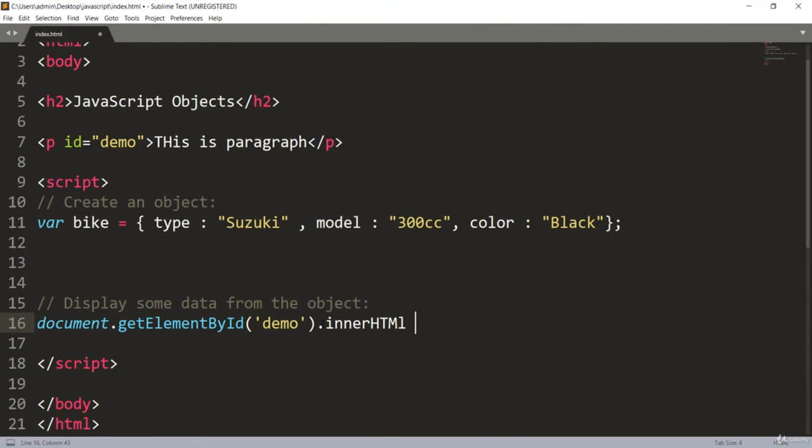which is the way to do with this innerHTML. I want to change it to something, let me give the string first, and I'll just say the bike type is, and I want to concatenate. That means I want to add with this plus sign and give the bike. Sorry, here is the bike. So I want to use this bike, and if you want to make use of any attribute of this bike, you have to first give the period, and after that you have to make use of this type, which is the attribute of that object.